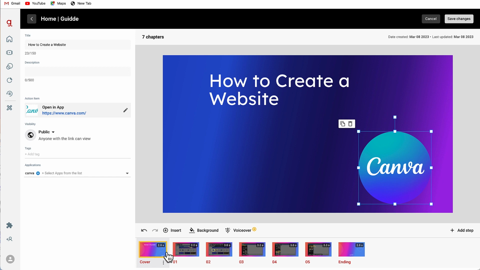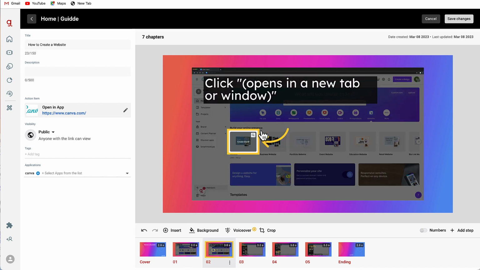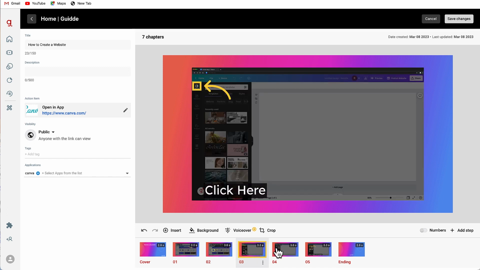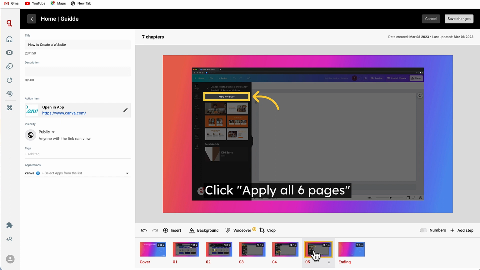So now what I want to do is look at each one of these individual slides, make sure that the text and the highlight make sense, which it does. Now in this case, rather than this saying opens in a new tab, I'm going to change this to say create blank. Okay, let me just review the rest of my steps. This looks good.